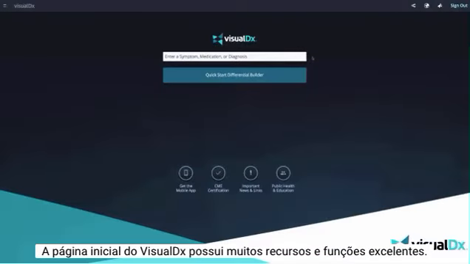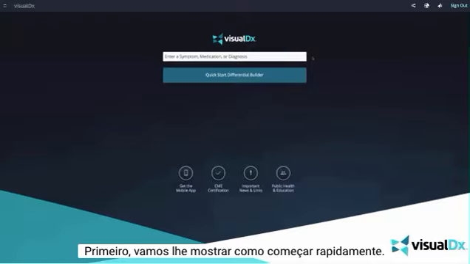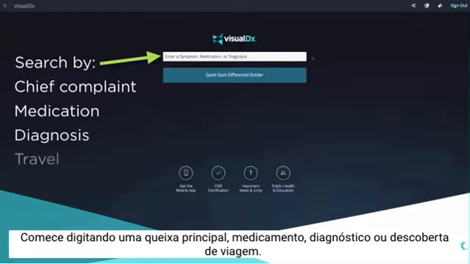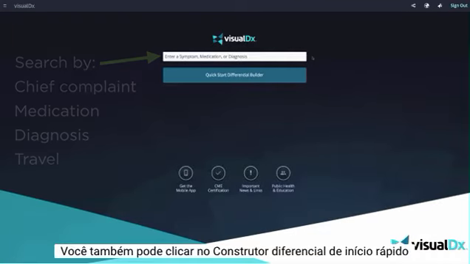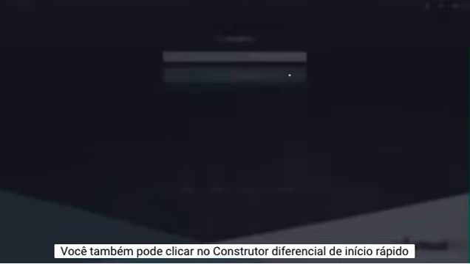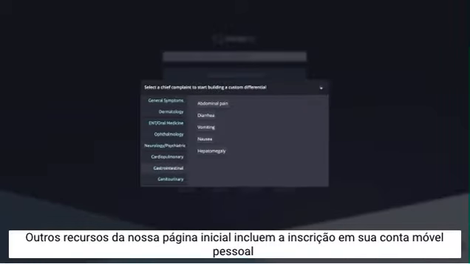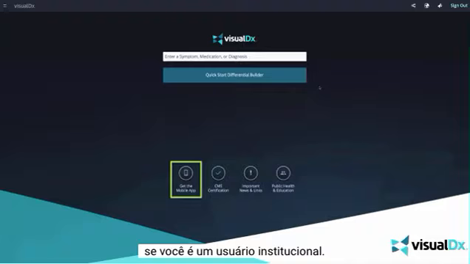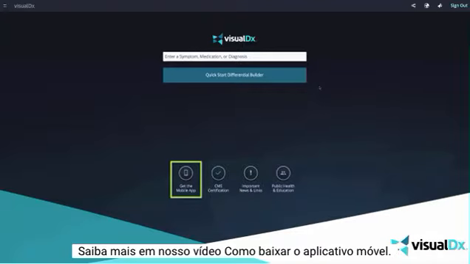The VisualDx homepage has many great features and functions. First, let's tell you how to quickly get started. Begin by typing a chief complaint, medication, diagnosis, or travel finding. You can also click on the Quick Start Differential Builder to start building a differential from the most common chief complaints by specialty. Other features of our homepage include signing up for your personal mobile account if you are an institutional user. Learn more in our How to Download the Mobile App video.